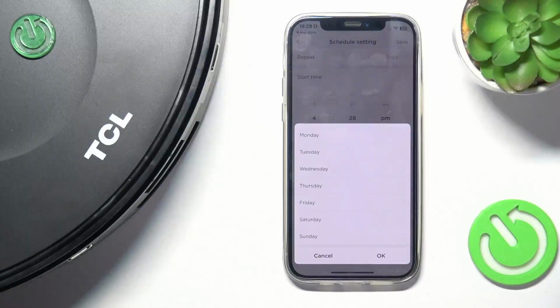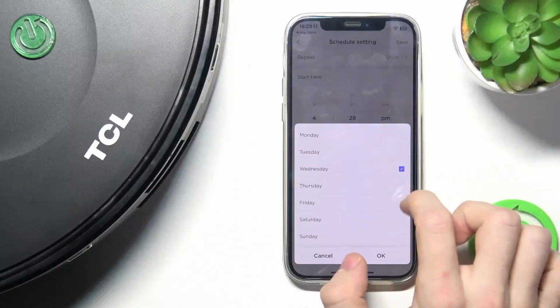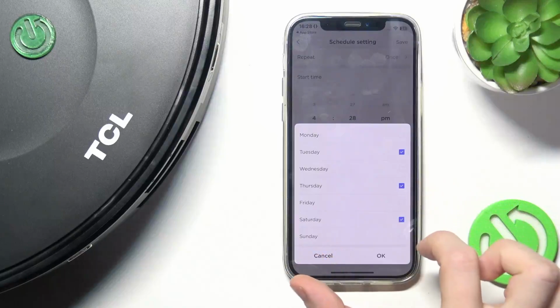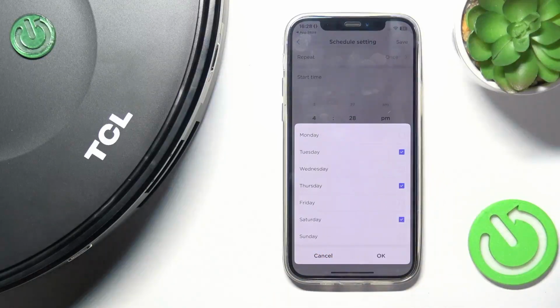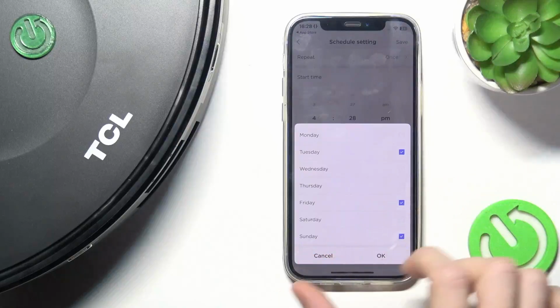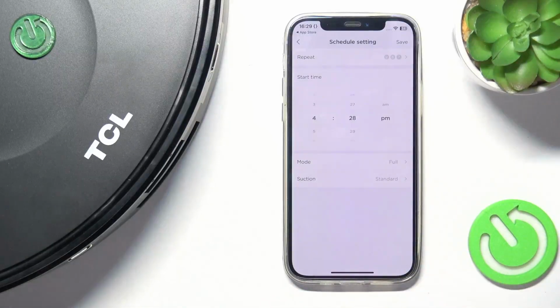Now you can change the frequency. You can repeat it on every Monday, Tuesday, Wednesday, Thursday, Friday, etc. You can also set multiple days. So for example, you can set it to use the schedule every other day, like that, or however you prefer. Then click on OK. Or if you don't set it, it will only do it once.